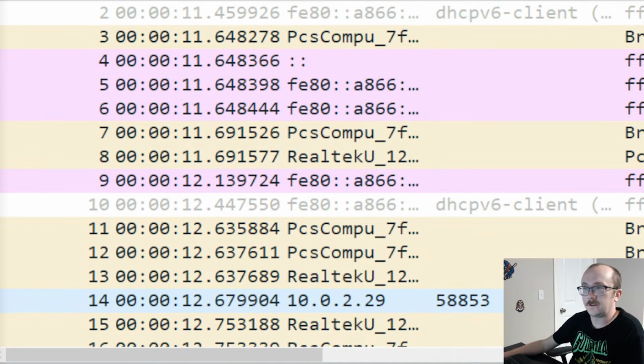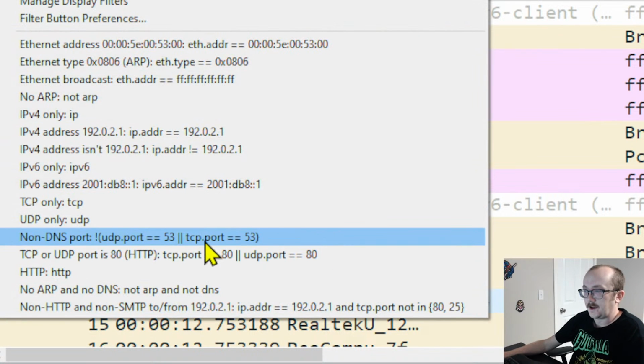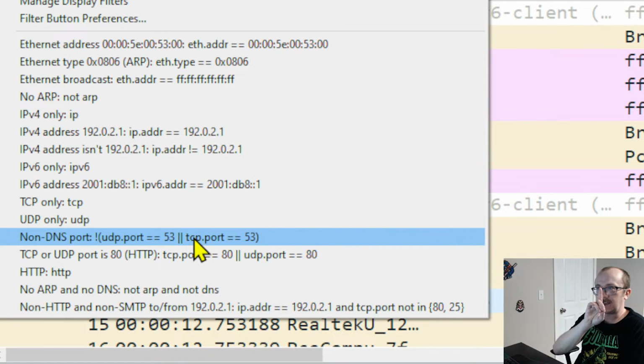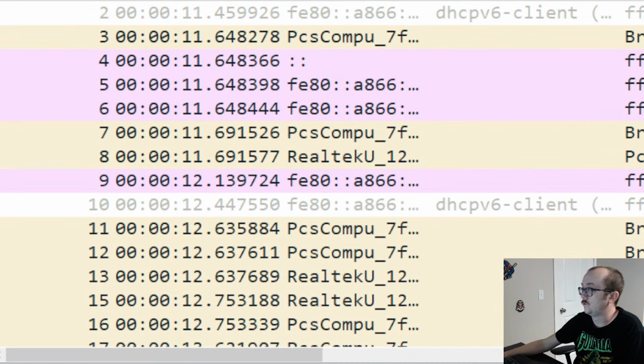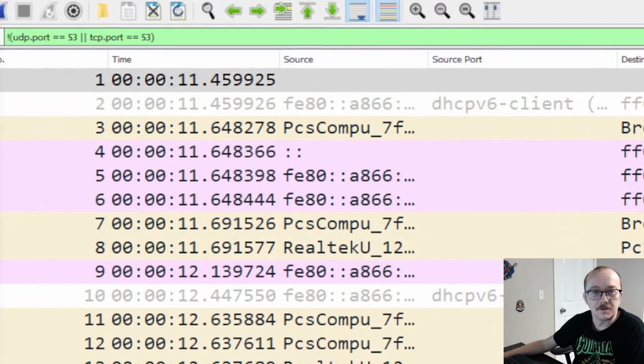Give me a second here while I show this. I actually like this one here, this non-DNS port. So is DNS happening on something that isn't 53? Let's snag that. Oh, we actually did get some stuff here. That's good.